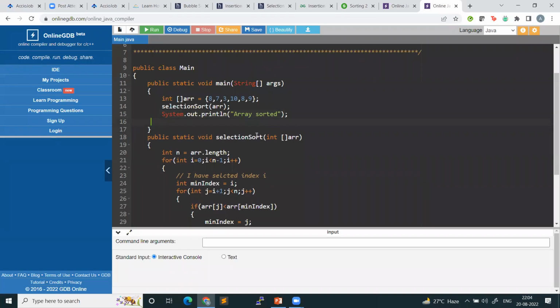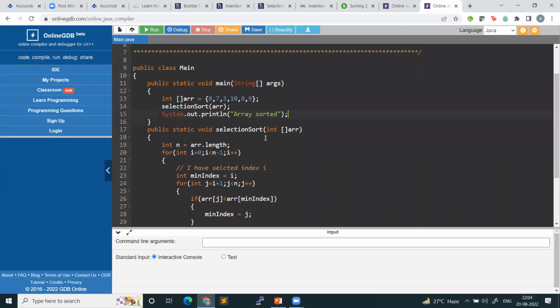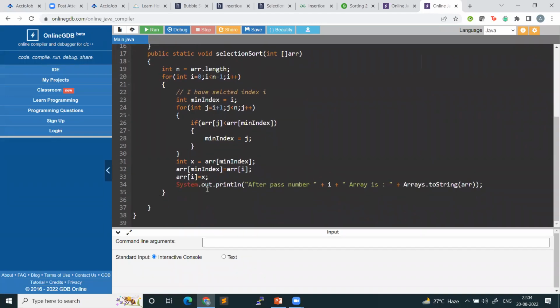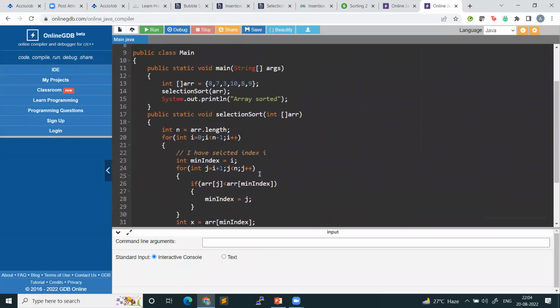Yes. See, I am not writing min index equal to ARR of j because I want to update the index so that at the end I can swap. If I store the value now, how will I swap? For swapping, I need to know where that index is, where that value is present. I need the index, okay? Why not return? You can write a return here if you want, no problem. Okay. Now let's try to run it and see.